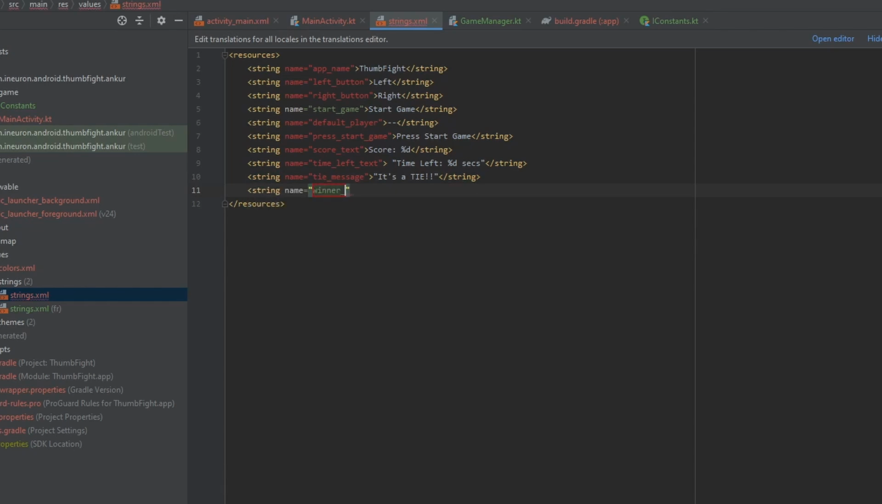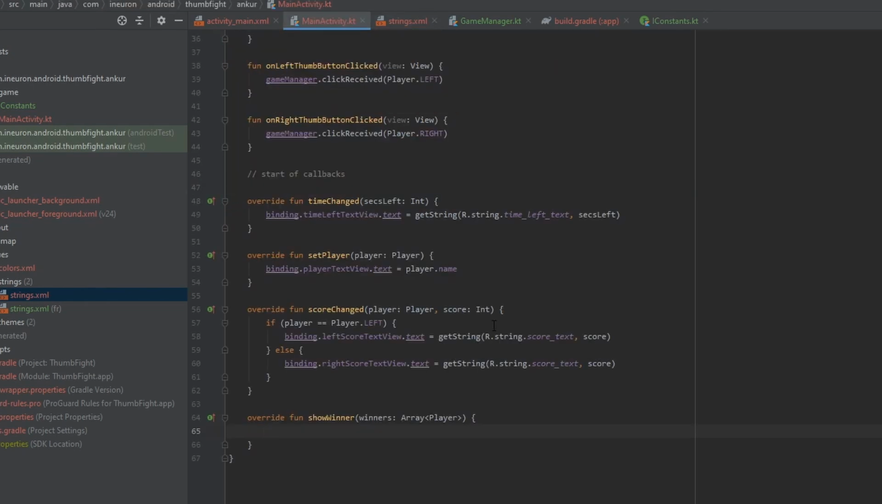Next is the winner message, where we will tell winner is, and instead of percentage %d, we will have percentage %s, where s will be the replacement for string. So d is for a number, integer, and s is for string. So first let us handle the case of tie.